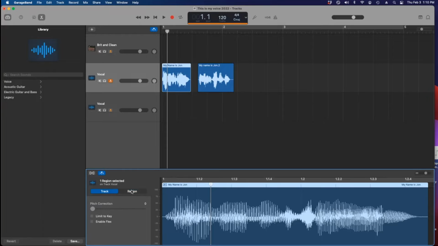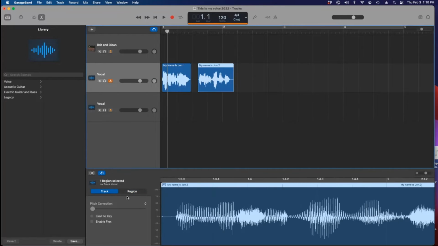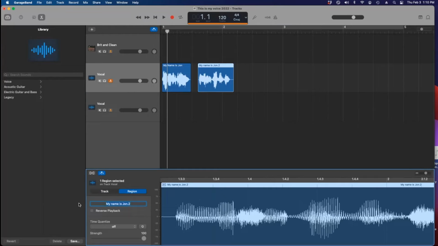All right, so if you do it in track, it's different. It's going to change the name of the track. You want to have it selected on region, and that way it names just the one file. And then you can click on the other one and do the same thing. Region is my voice. All right. So once you got that all sorted out, we're good to go.